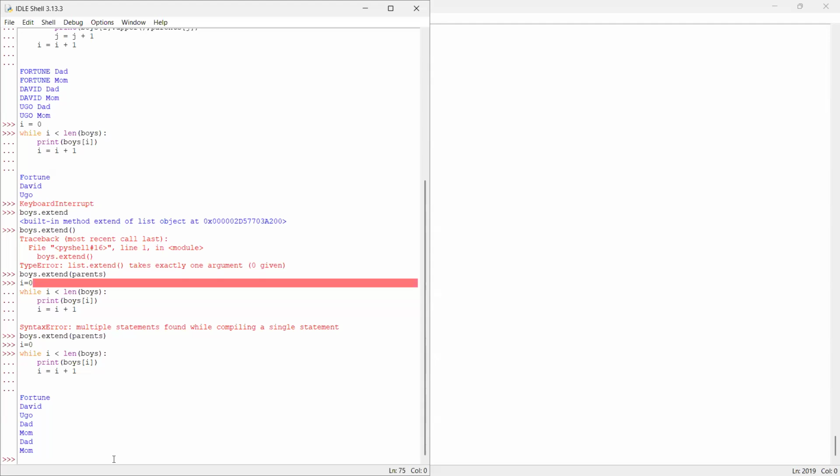So you did not do the for loop. You did not do that for loop on the boys. Can you remember it? For kid in boys, print kid. That's all.